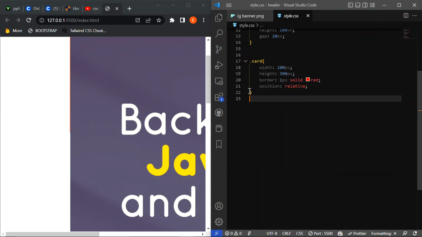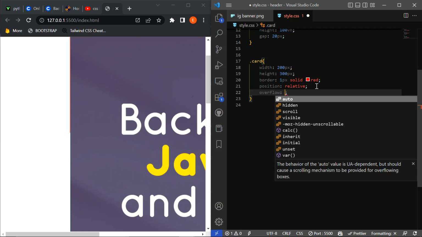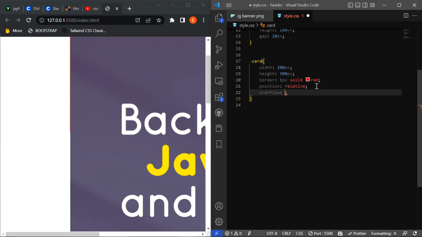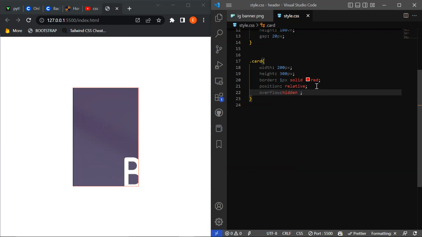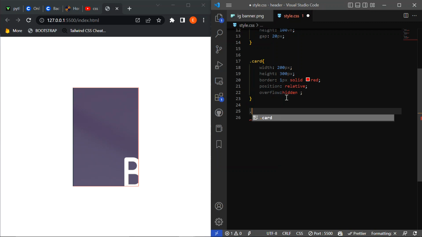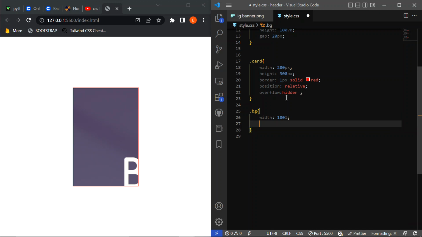So the card has a height of 300 pixels, and you might not see it, so let me put the overflow to be hidden so that you can see what I'm doing. As you can see, now the image is too large for the card. So I'm going to take the image container, which is .bg here. I'm going to give it a width of 100%, which is the width of the parent, and the height should be 100% also, which is the height of the parent.